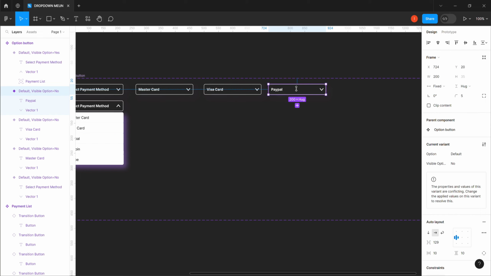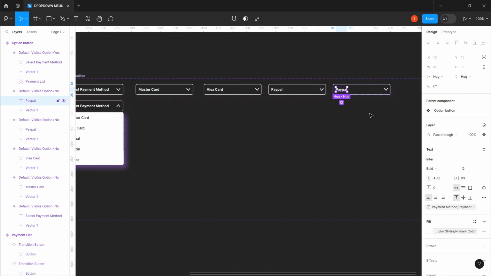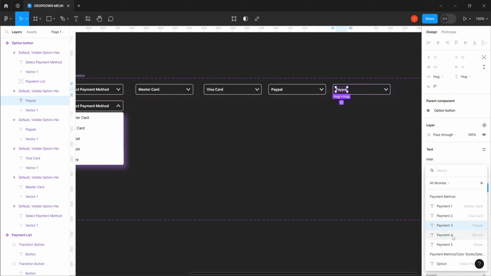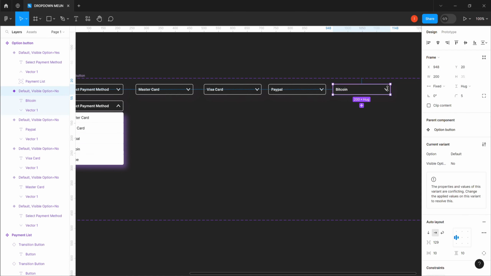I will Control D again. Bring it here. Then we come here and change the text to our payment form as Bitcoin. Then we click again and duplicate.